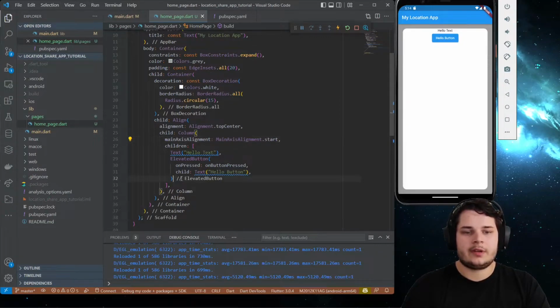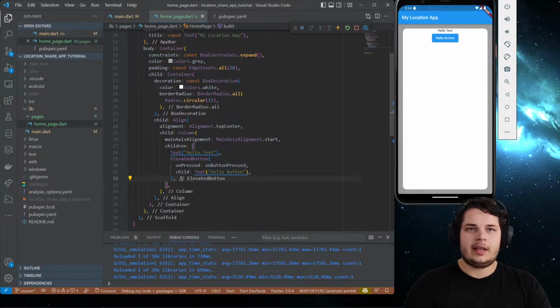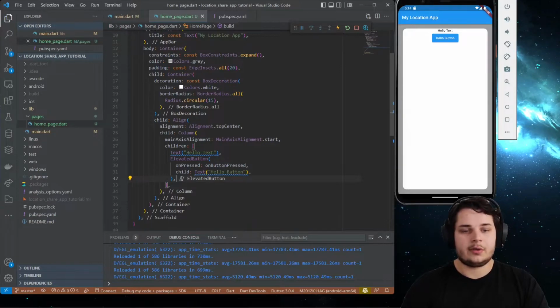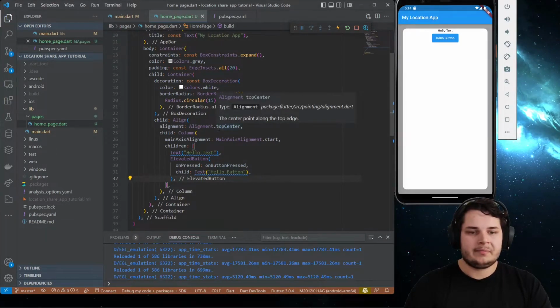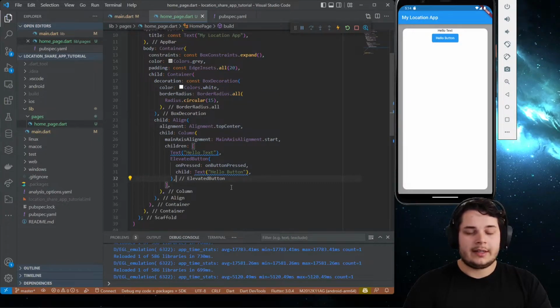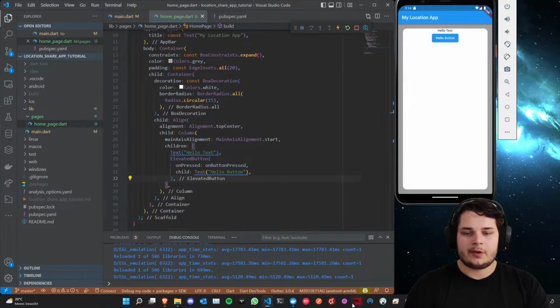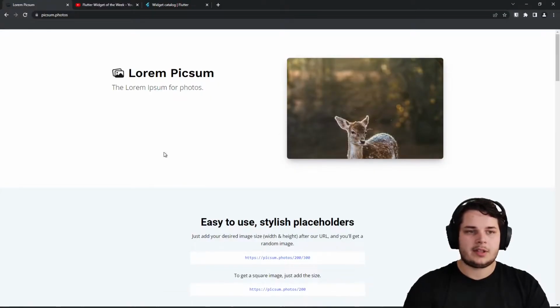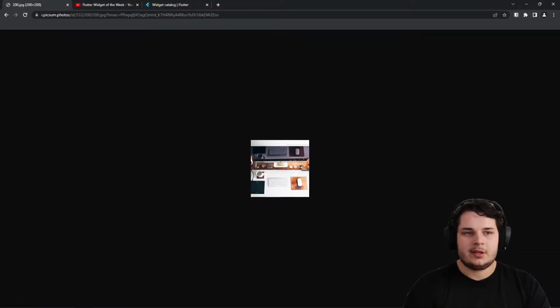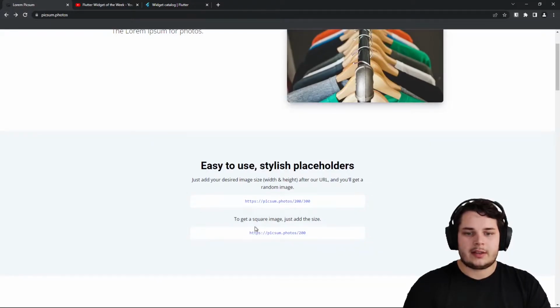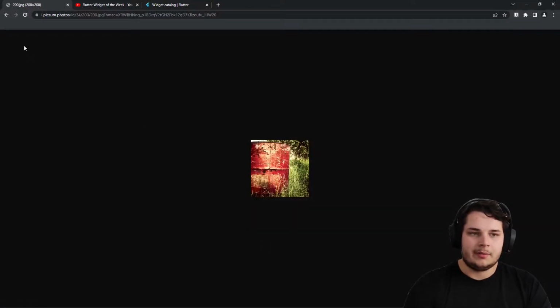And let's go over the next widget, which is an image. So in Flutter, you can create images using two methods. You can either use a URL from the internet, or you can use an image from your local drive. So you can go ahead and download an image. I prefer the Lorem Picsum website, which is picsum.photos, and will be linked in the description. And in here you can get a random square image, like so. And every time you click that URL, it's going to give you a different image.